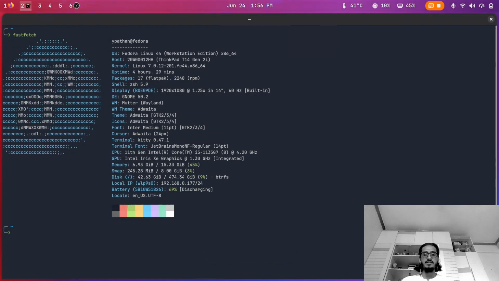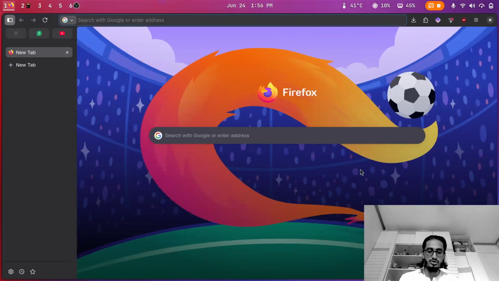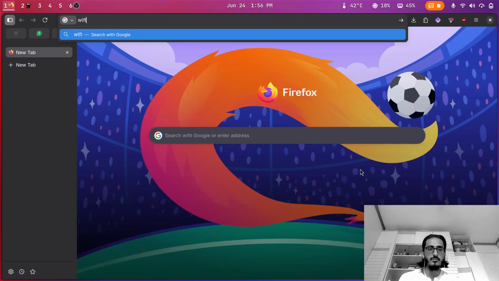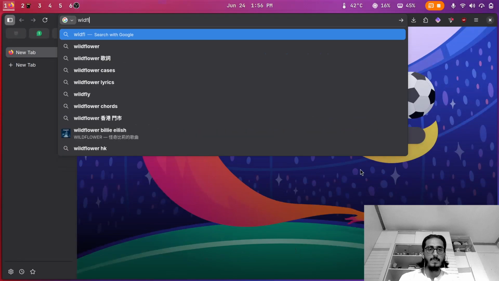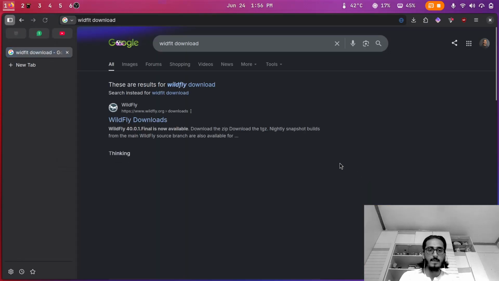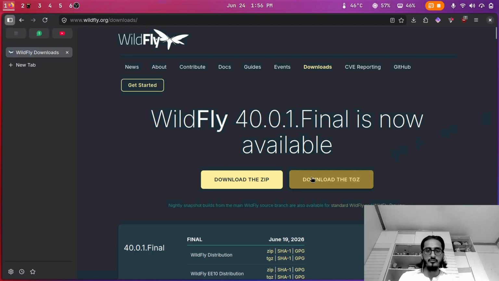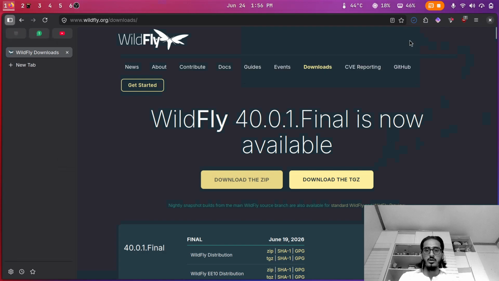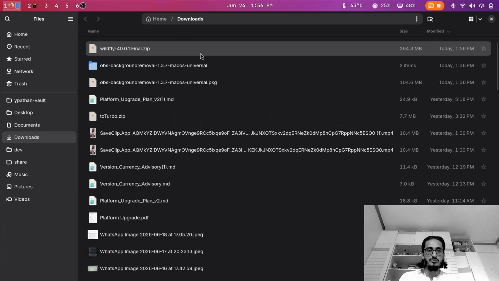Okay, so this is Appendix 1 of the installation and initialization guide. Let's get started. First and foremost, we'll head to WildFly getting started. We'll install the WildFly server first. So this is the WildFly server.